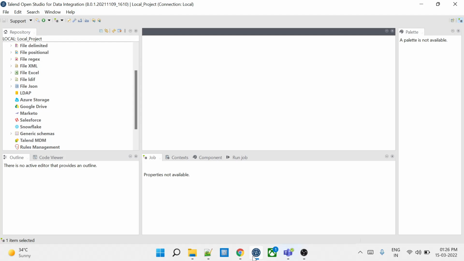This is Dao speaking. As part of this Talend course, today we will be looking into Talend's important feature, which is metadata. First of all, what is metadata? It's data about the data, which we have been studying from our schools. Still, it's confusing for the beginners.